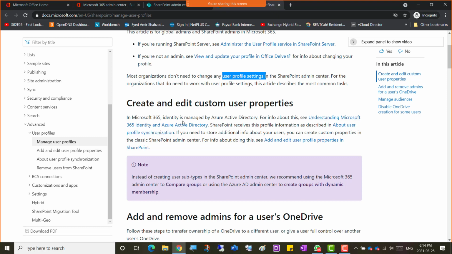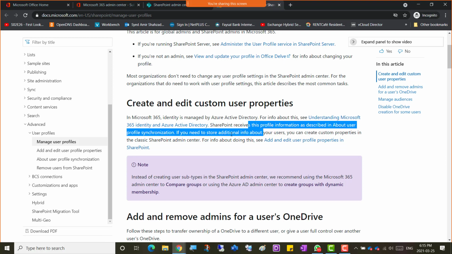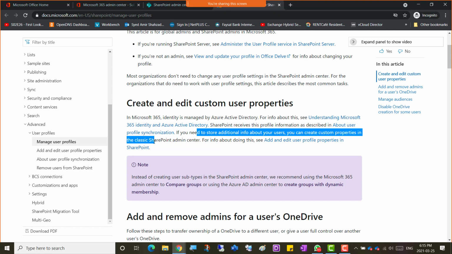So in Microsoft 365, identity is managed by Azure Active Directory. And SharePoint receives this profile information as described in the about user profile synchronization. So basically, SharePoint gets all the information about the users from Azure Active Directory. If you need to store additional info about your users, you can create custom properties in the classic SharePoint Admin Center.